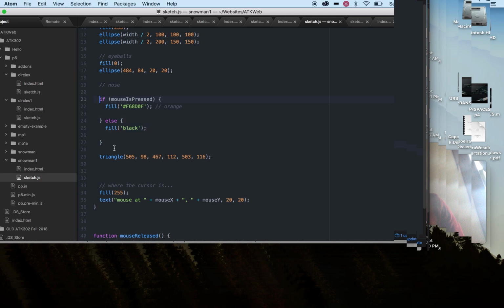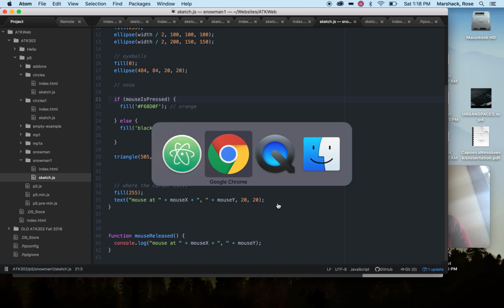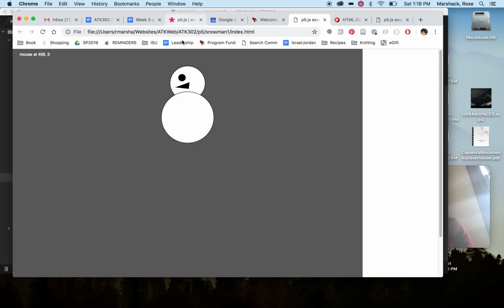You can add more stuff. You know, maybe if I wanted to add a hat, I'd do something else. Just make sure whatever you have afterwards doesn't overwrite it. All right, hopefully you guys understand that. Look, I still have a mouse is released. Great. So, fast class, right?